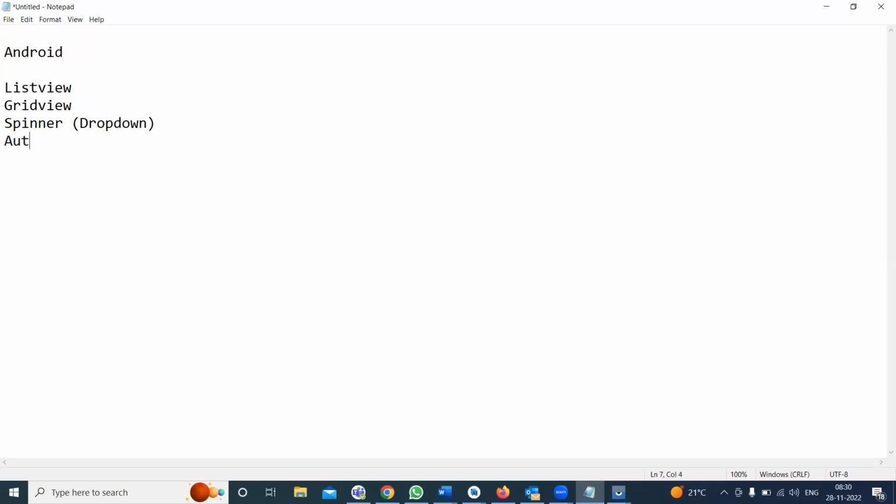Next is the autocomplete. This is the search functionality, like I want to search with the name of XYZ. Such kind of examples we will see here. This means list view, grid view, spinner, and autocomplete. 4 types of variants we can see here. In these 4 types of variants, again multiple scenarios will come. For list view only, I'll explain to you.